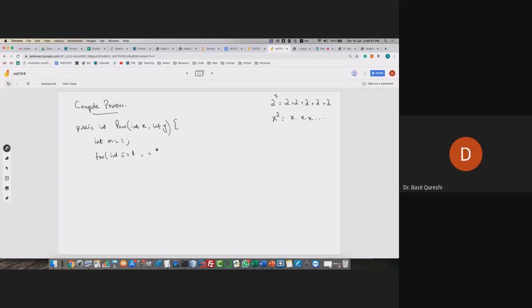And as long as i is less than or equal to y, i plus plus. Because I'm starting at 1, so I'm putting an equal over here. So you're going to say m equals m multiplied by x. Okay? And we're going to do it this many times. And at the end, we're going to return m. Oops. There you go. That's your program.